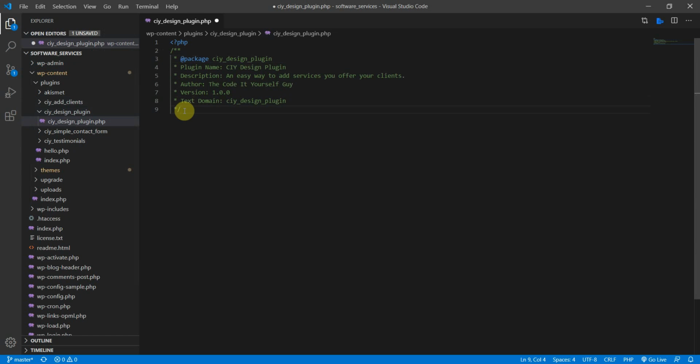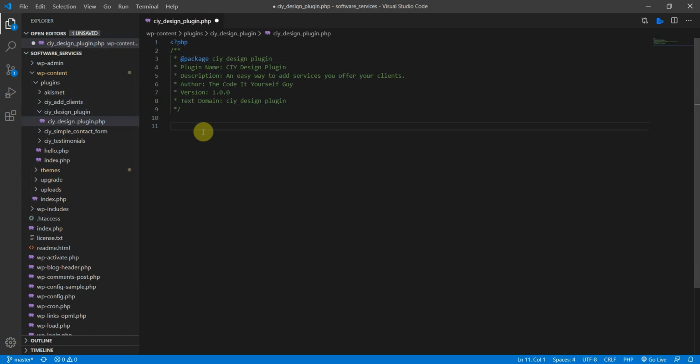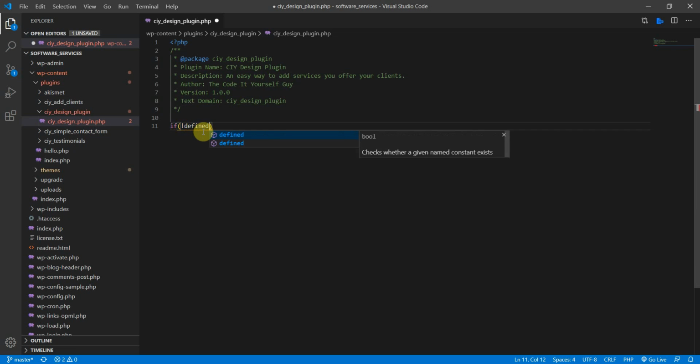Now let's add a level of security here, so people won't type in this file address directly. We don't want anyone to access this, so let's do if not defined, and let's do the ABSPATH like so, and then exit the script if they happen to type in this directly, and let's save that.